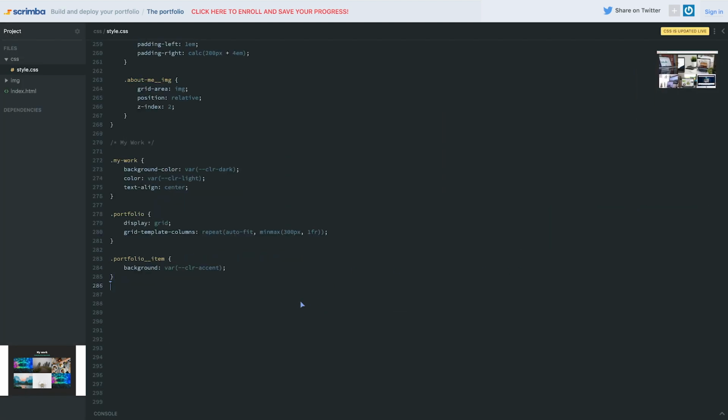So what we're going to say is that my portfolio image, we're going to set a transition on this. So transition, we're going to transition two things, a transform. We're going to do this one kind of slowly. So we'll do 750 milliseconds, which is pretty slow for me. And we'll do a cubic Bezier because we're going to be fancy here.